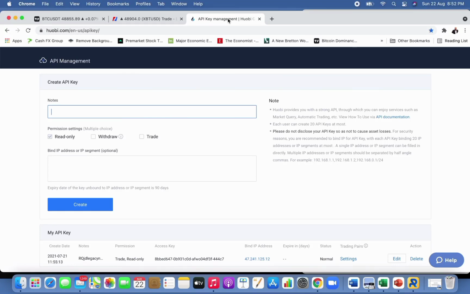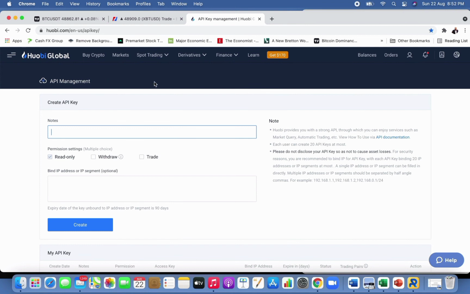Quickly show you how to get your API done for your Huobi account. So I have a Huobi account here. I'm just going to do a demo. I'm not really going to use this API later on because of privacy purposes and so on.